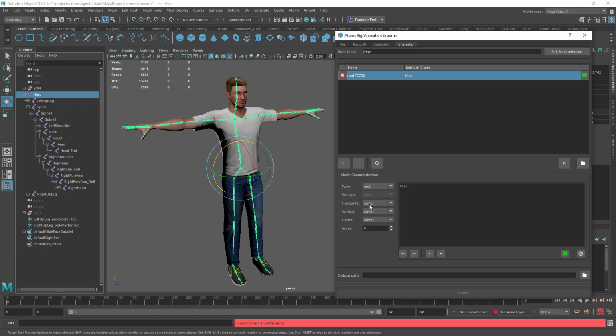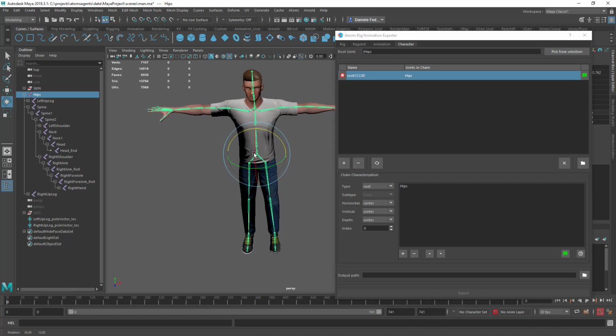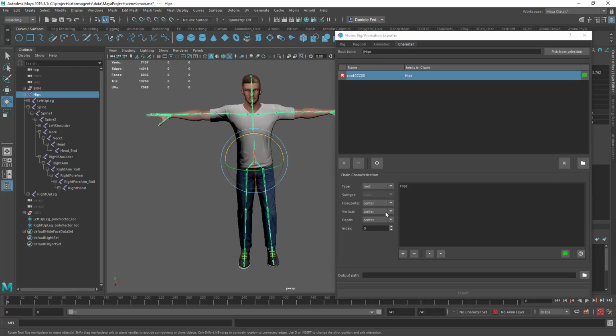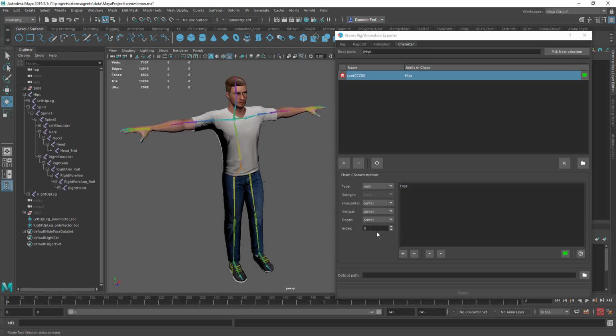Then you have to specify if your chain is in center, so the spine is center, root is center, of course. Then if it's top or bottom, so the arms will be on top, the legs will be bottom, and then the depth. This is like an extra control if you need that. And also you can provide an index.